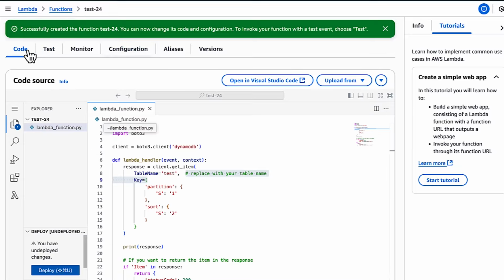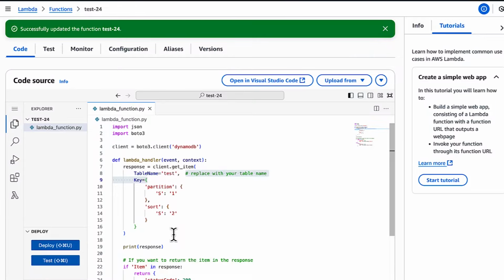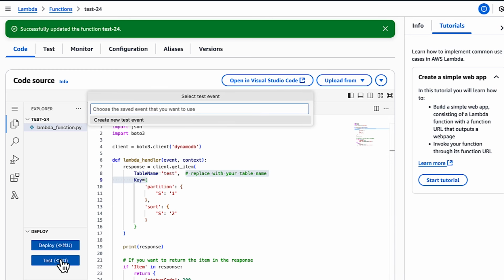After you have entered the code and made appropriate changes to the role, choose Deploy. You can then test the function from the console.